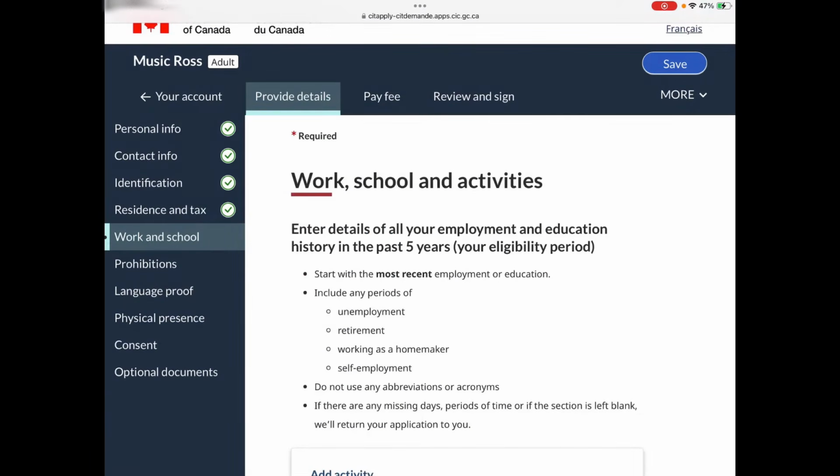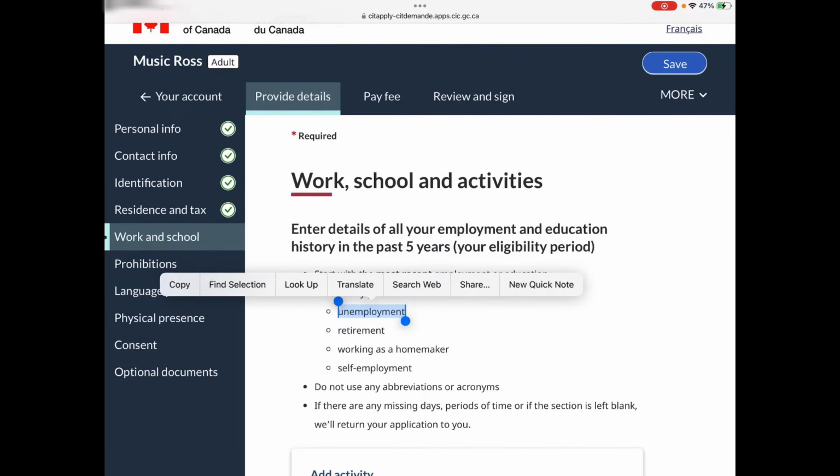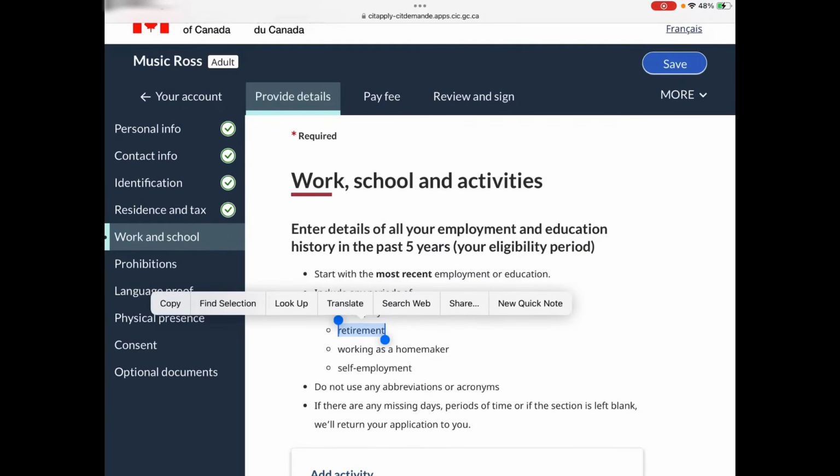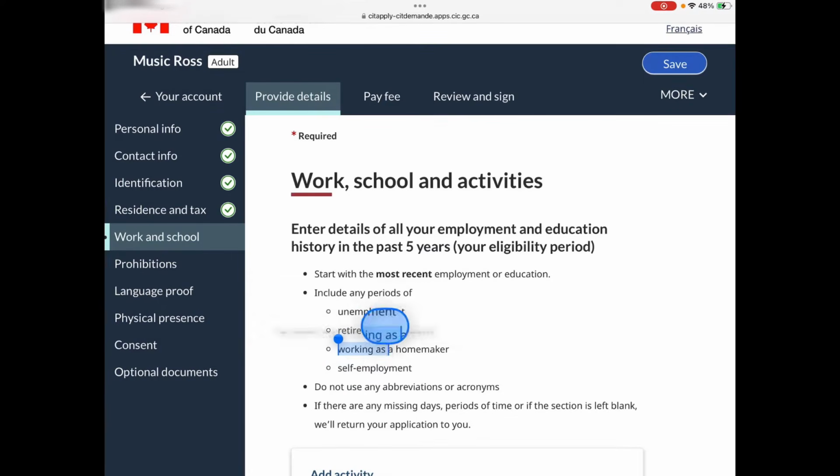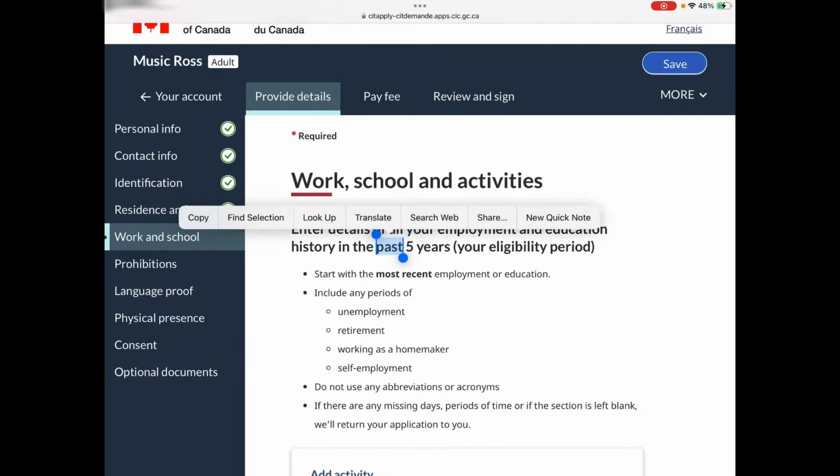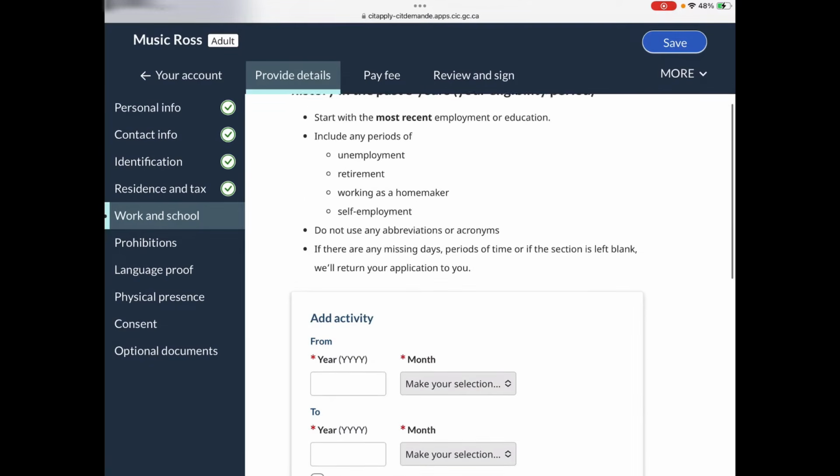We're good to move on to the next step, which is work and school. On the work and school section of this application, they just want to know what you were doing during the last 5 years. They want to know if you were a student, unemployed, retired, working as a homemaker, or working or self-employed.